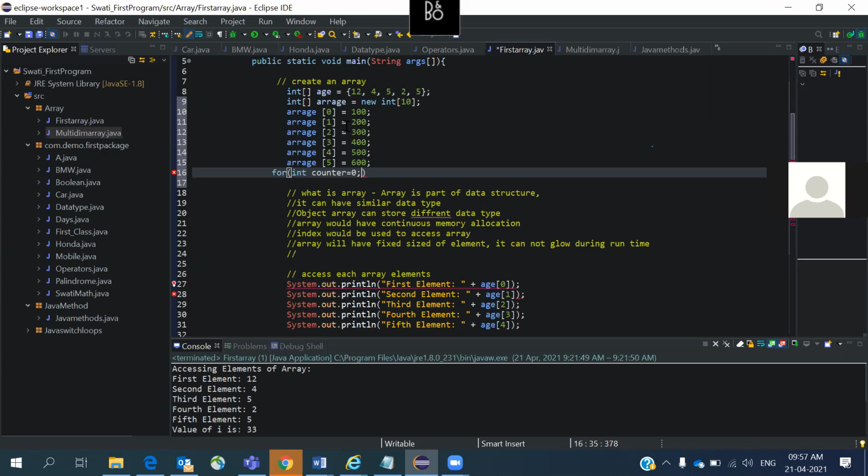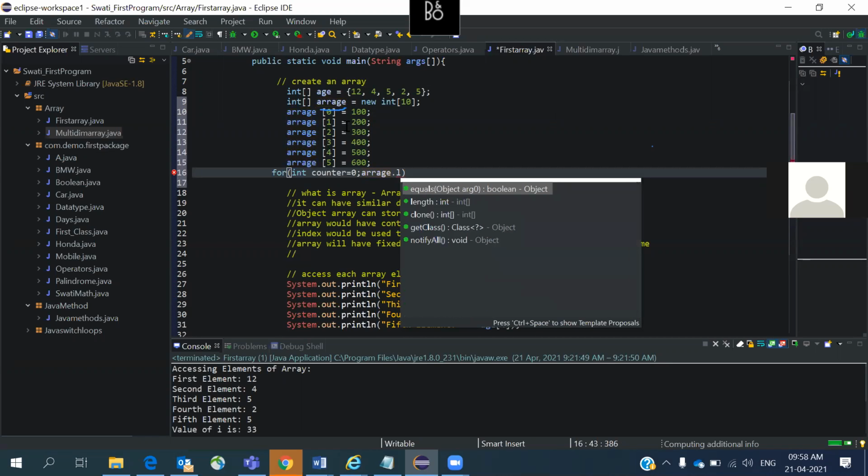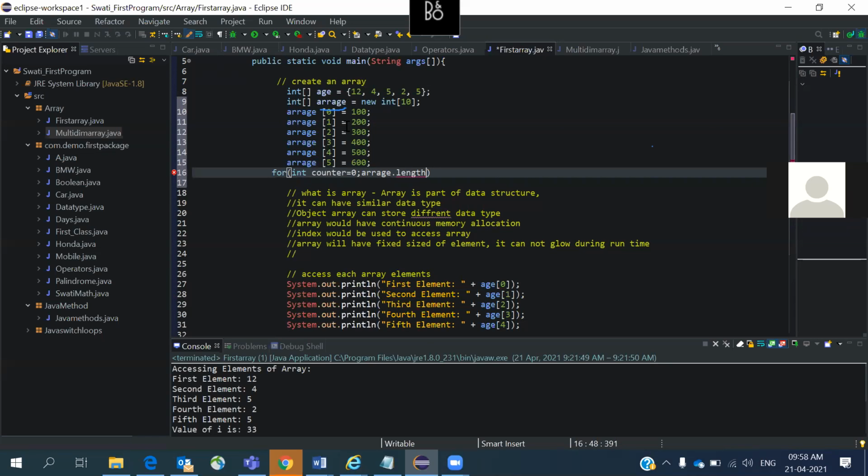Array length. We do have an option called array length. We can take it. So now what is your array name? See, this is your array name. Take the array name, write the array name, dot. See, we do have the array length. Take the array length. Counter less than array length.